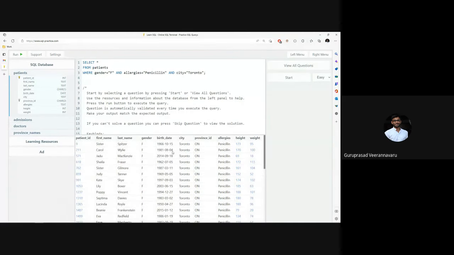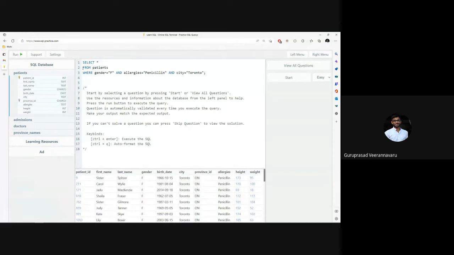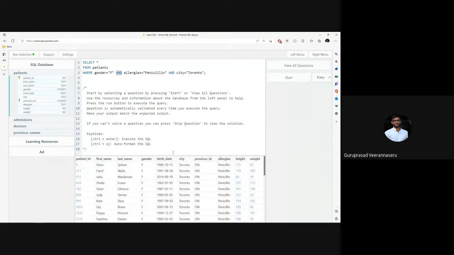Yeah. So now what we did is, using a where clause, we are specifying what all conditions we want. It can be gender, it can be allergies, it can be city, whatever. I've just given you one example of and, but there are a lot of conditions that you can specify. For example, let us say I didn't want to do an and. I wanted to find all the people who have allergies as penicillin or they have another allergy. Let us see what all allergies we have in these patients.